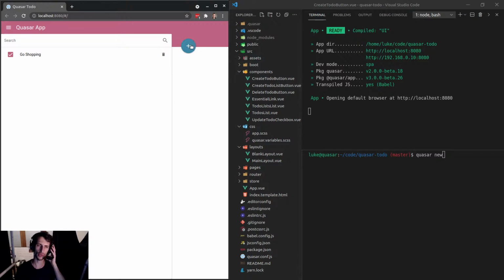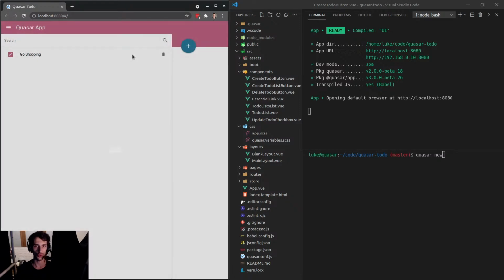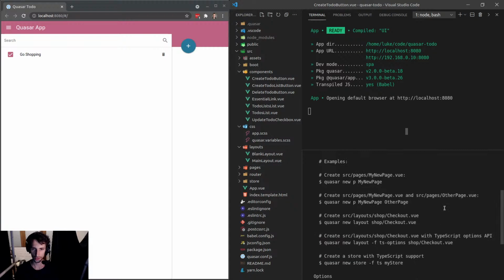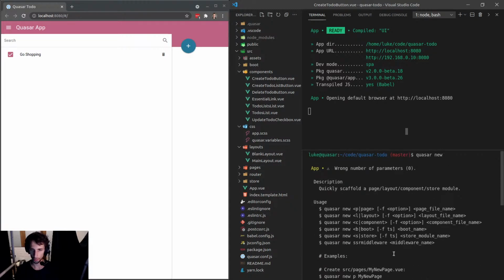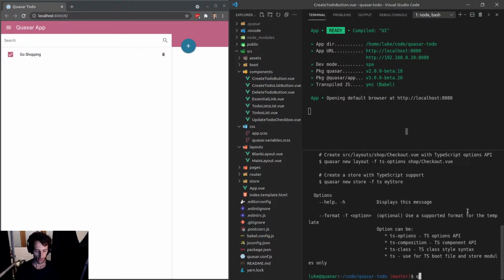Okay, so the first thing we're going to work on is making it so that when you click on this button, it's going to go ahead and create a to-do for us. So let's make that happen. We want to create a new... Oh, what have we got available to us? What do they call it when it's Vuex? A new store. Sweet. So let's say quasar new store, and this is going to be for a to-do.